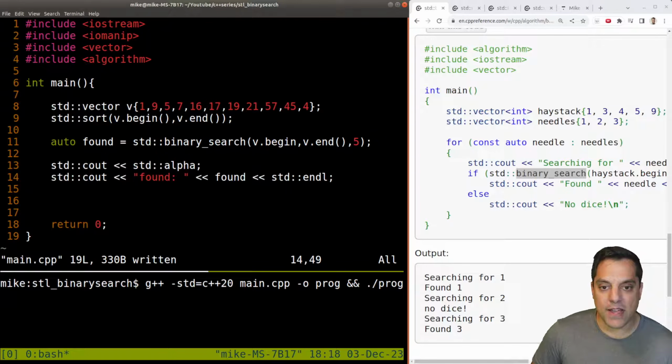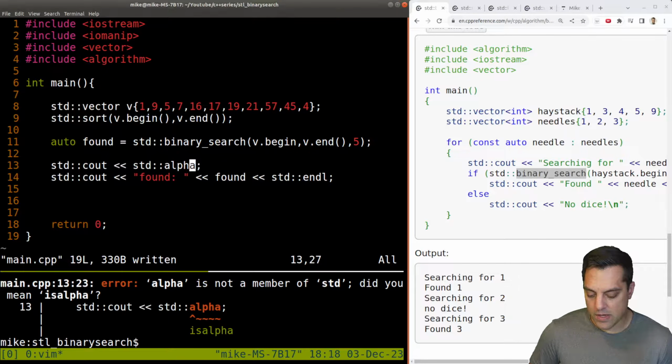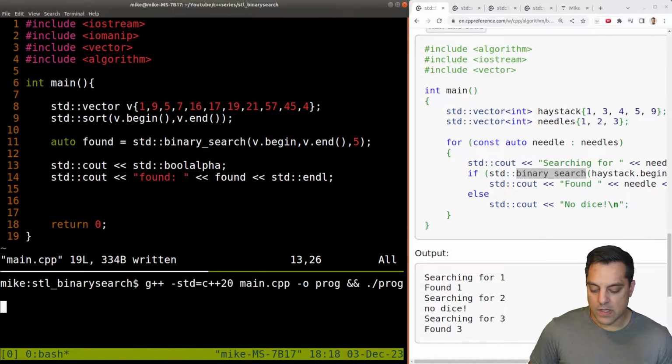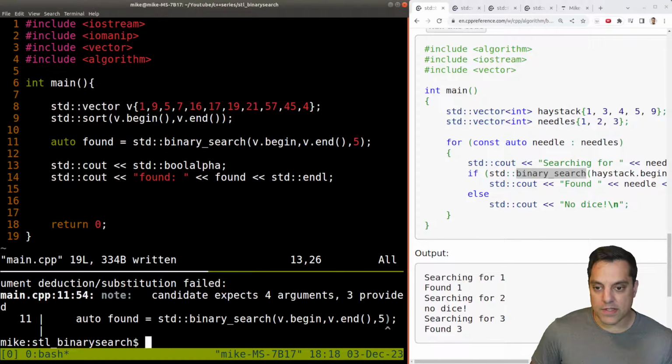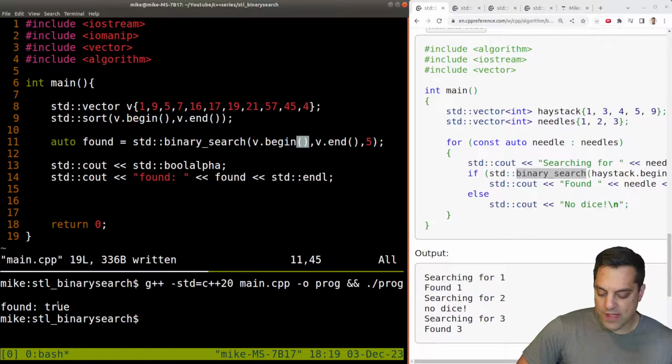Okay, so go ahead and compile with C++20. We don't necessarily need to, but we get the constexpr version otherwise. And whoops, one little mistake here. This should be, I believe, bool alpha. And then we can go ahead and give this a run. And one set of missing parentheses here. All right, there we go. And we get found true.